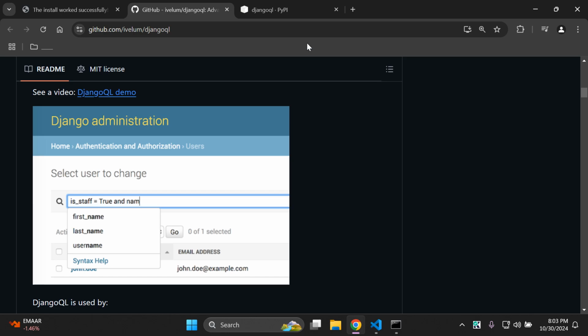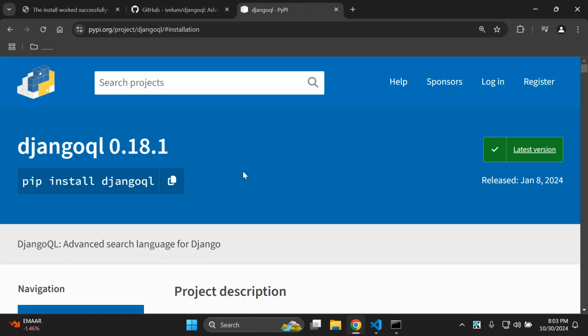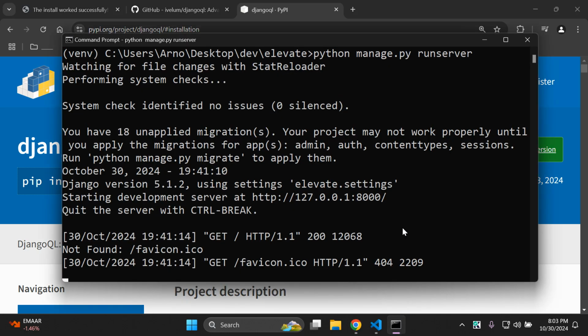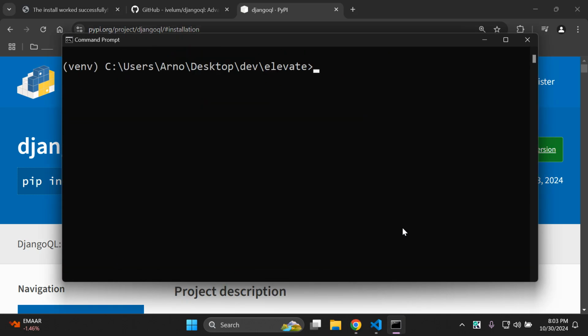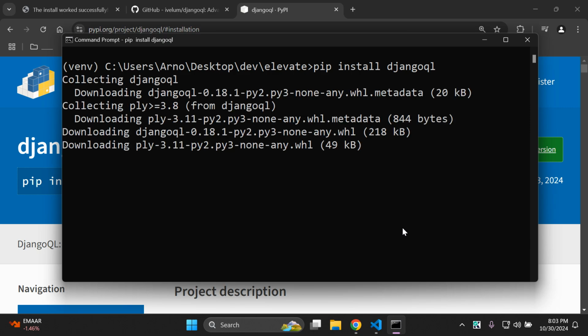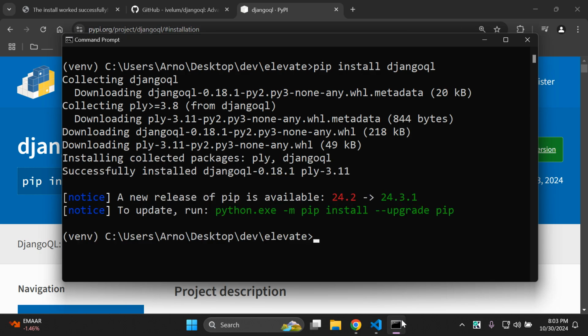Now, the first thing that you want to do is install DjangoQL. As I mentioned before, this is an advanced search language for Django, which we can utilize in the Django admin. So I'm going to copy the following, and I'm going to head on over to my terminal, and you want to make sure that you install DjangoQL within your Django project. So let's do that. Just going to take a moment, there we go.